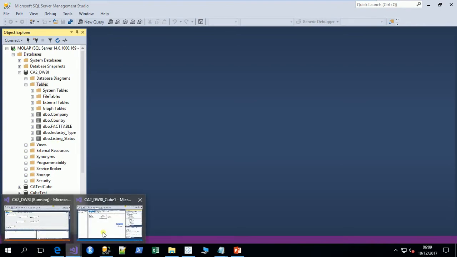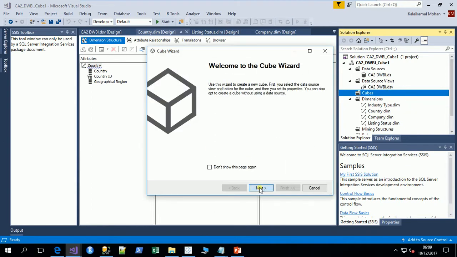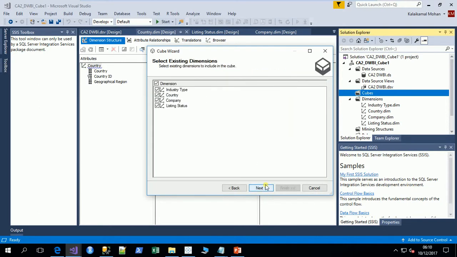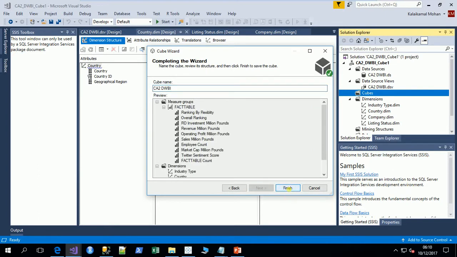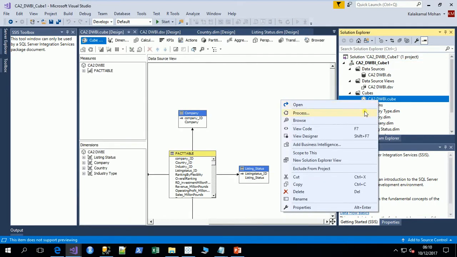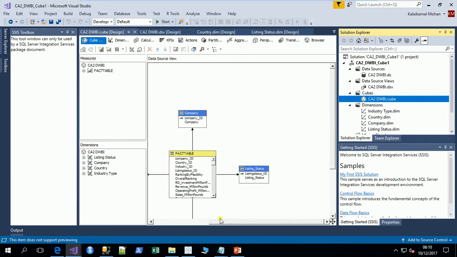Also, if I go and check in SSIS, if I want to deploy the cube, I can create a new cube and deploy it based on the data source loaded. I am giving the measures. These are my measures and these are my dimensions. And this is my star schema now. And deploy the cube.